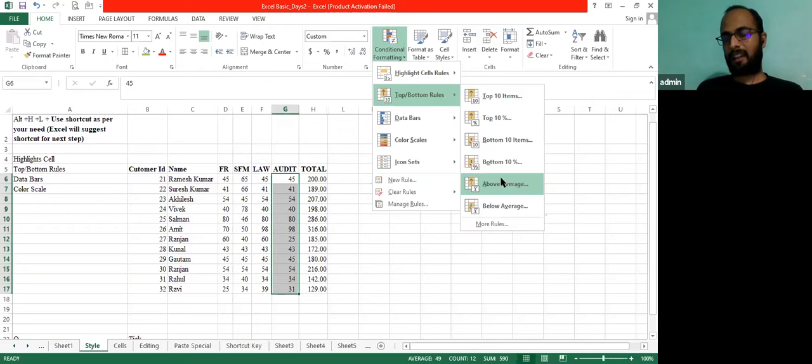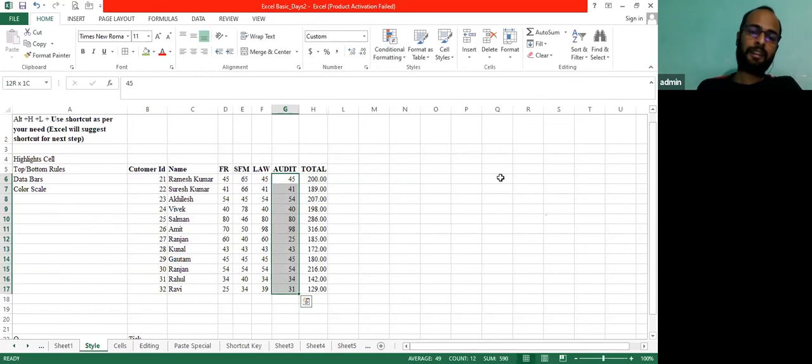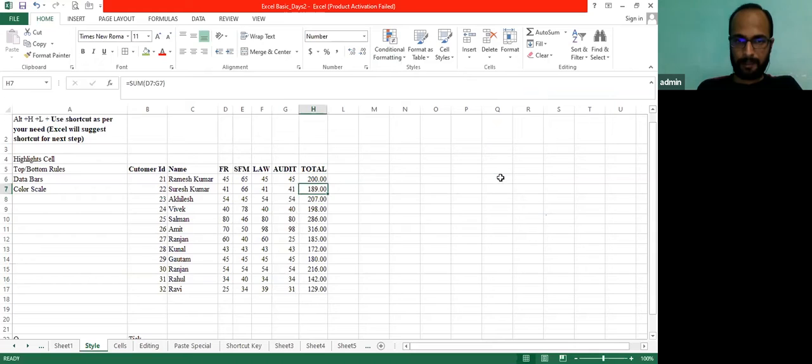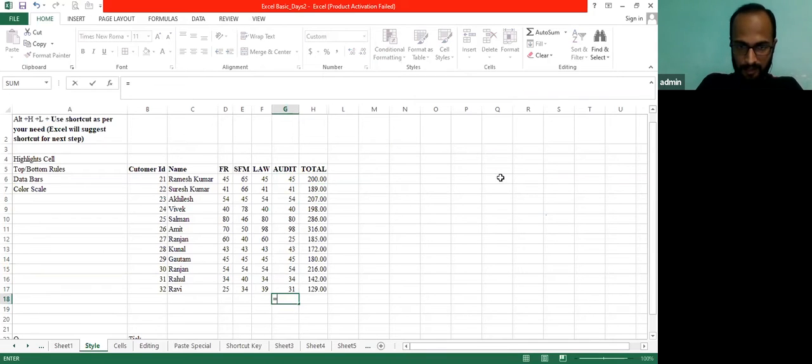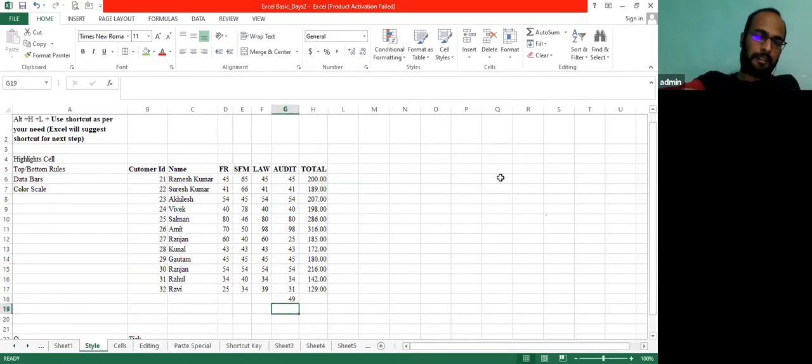You can also, if you want, see how many students have scored below average. Let's suppose 50. Let me calculate the average first. So I'm calculating the average here and I will show you how it works. Is equal to... Don't bother about the formula. Formula we will be discussing in a later session. So here you can see the average is 49.